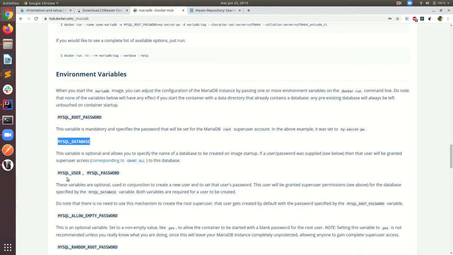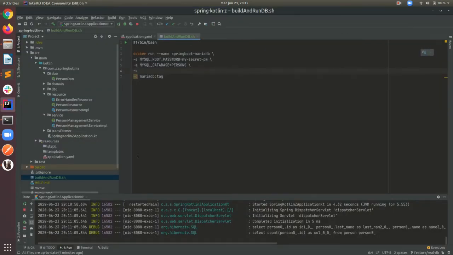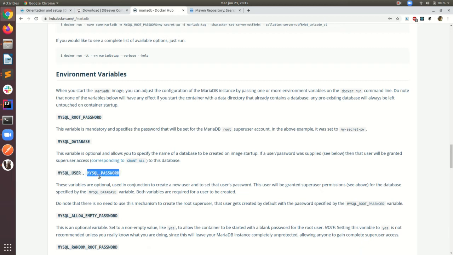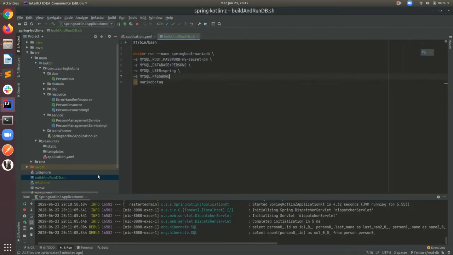Another argument will be the user, because I don't want to share the root user. Let's put just Spring Boot or Spring, and then the MySQL password right over here.